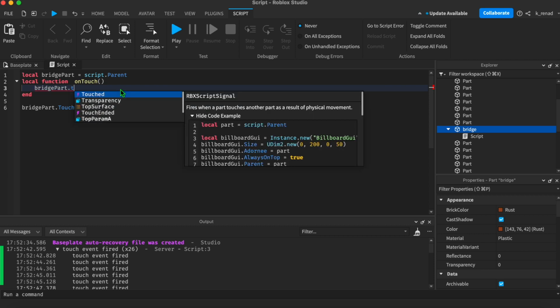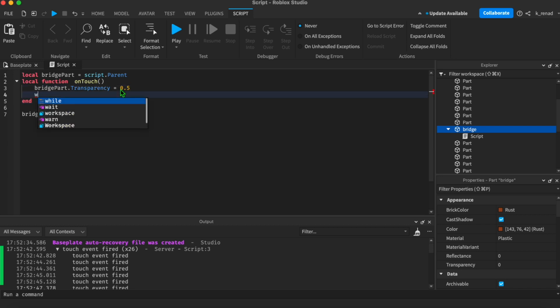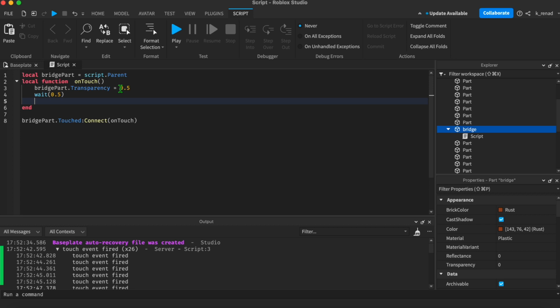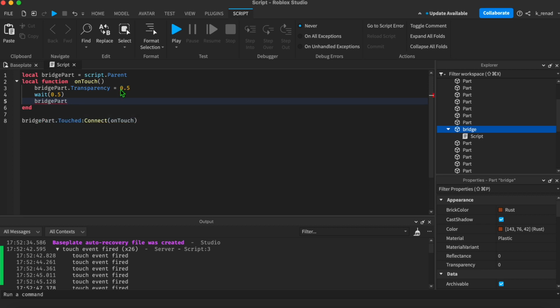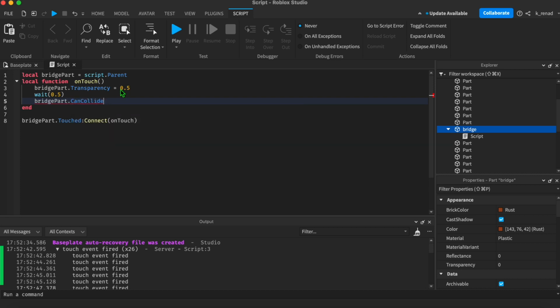Now we are going to write bridge part dot transparency equals 0.5. And then we write weight 0.5. And then we write bridge part dot can collide equals false. Now let's see what will happen.